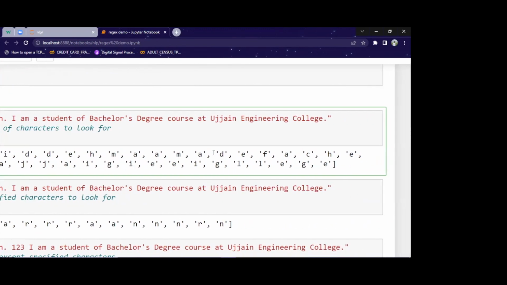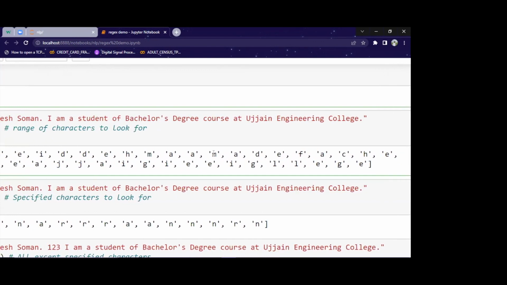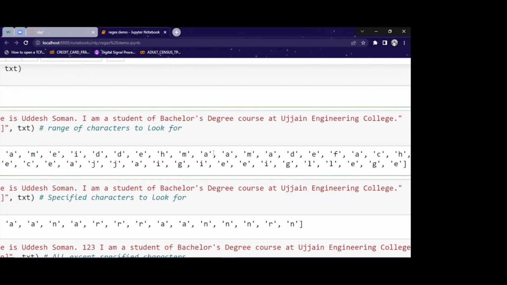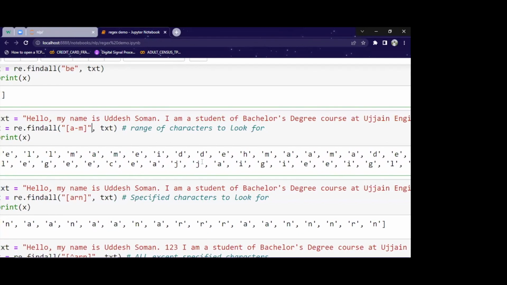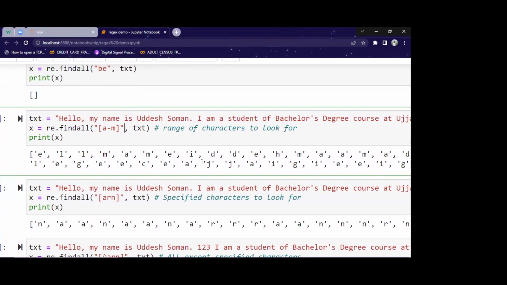So if you see here U, S, and all the T, these characters are not present because they come after M and not in the specified range. So that's how we give it.